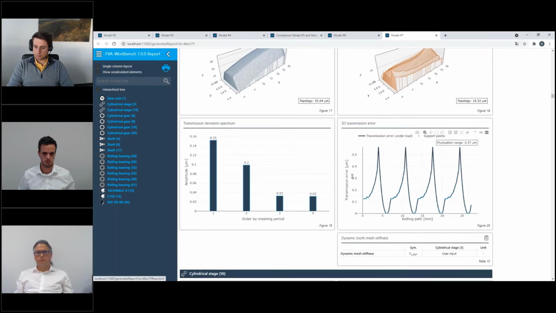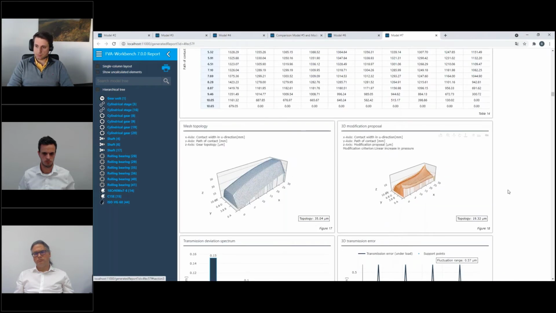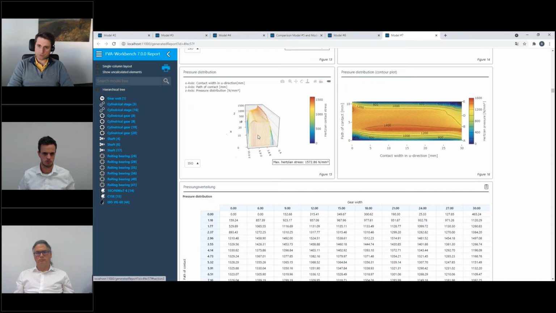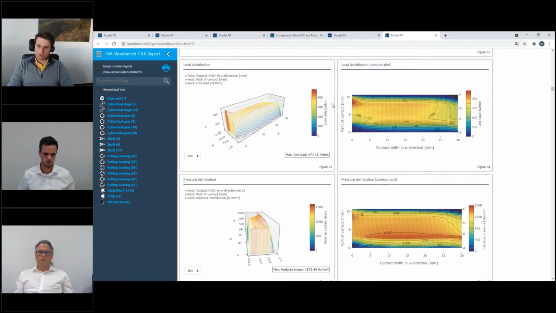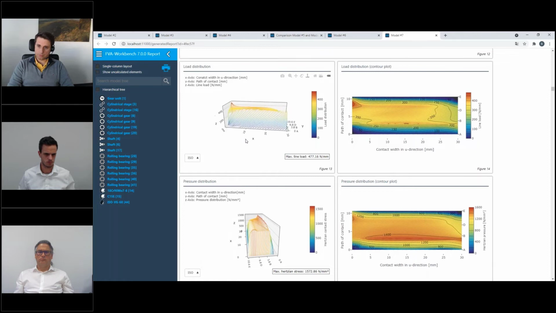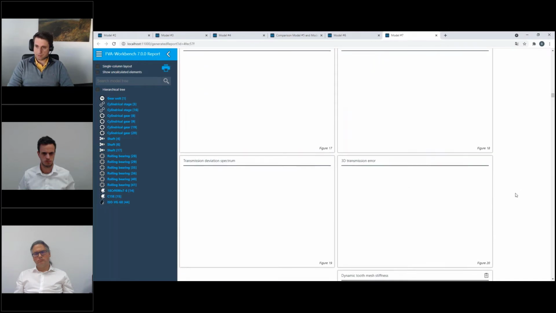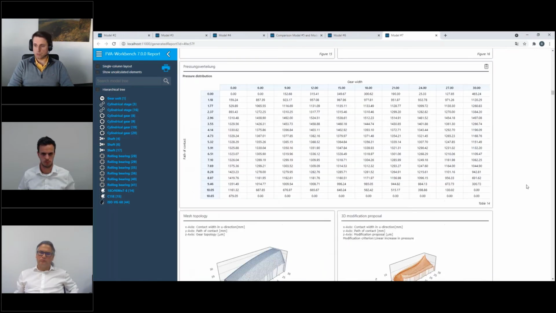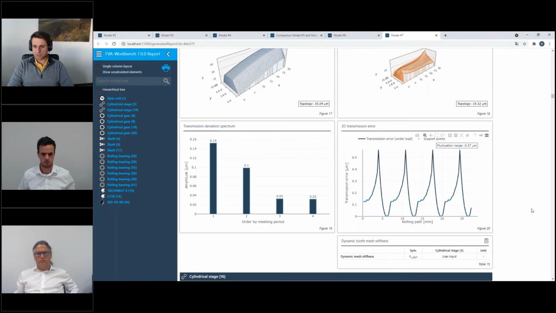And here in the transmission error, looking at the pressure distribution, we could see a sharp load peak here in the beginning of the mesh, and in the transmission error we could identify this load peak as well. And if there would be a need to further optimize the transmission error by reducing this load peak, we could get rid of the sharp edges in here.